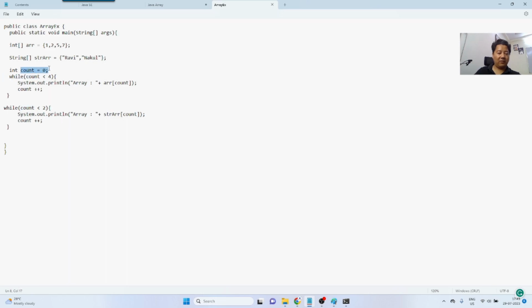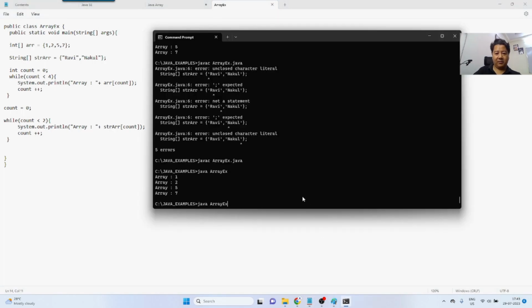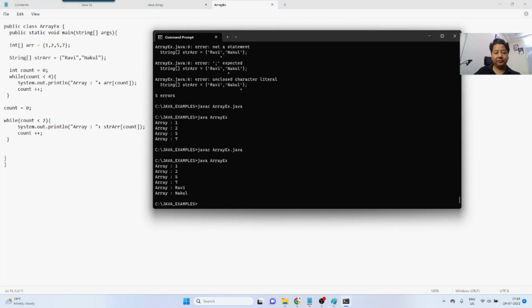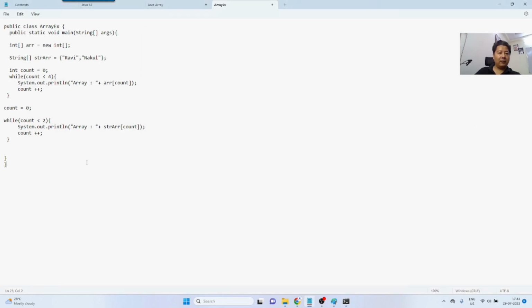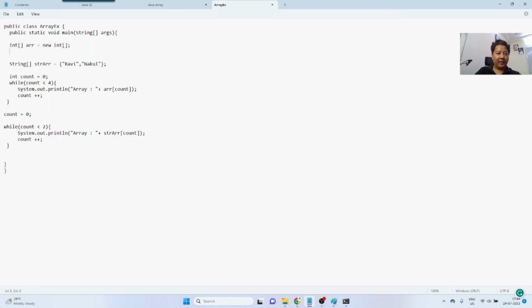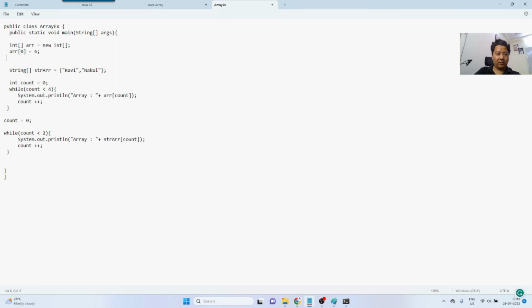Okay, I have to reinitialize the count because it has already exhausted the maximum size. So let me do it again. I could assign the value to it, arr[0] equal to 1 or 6 semicolon. Let me fix the size as 4.